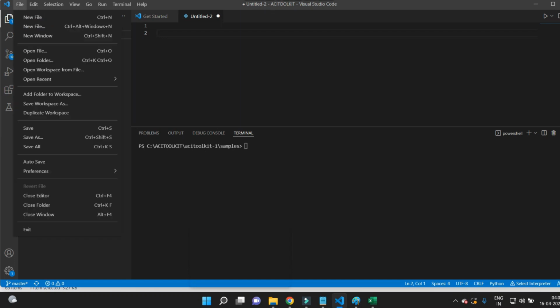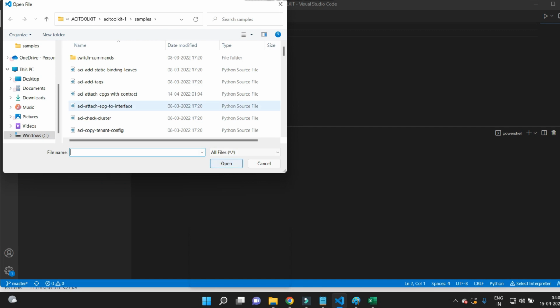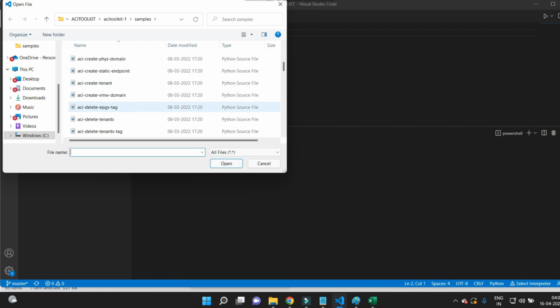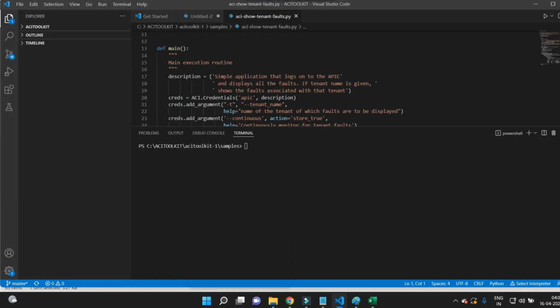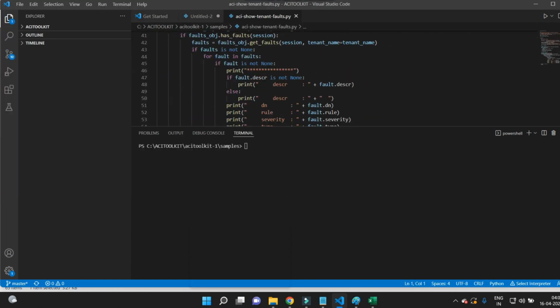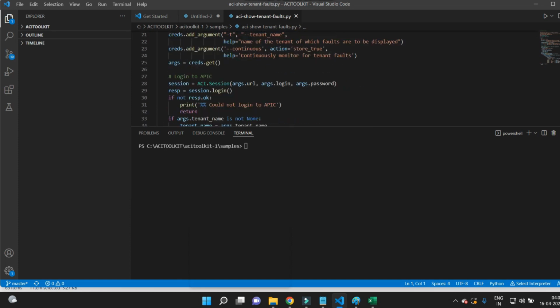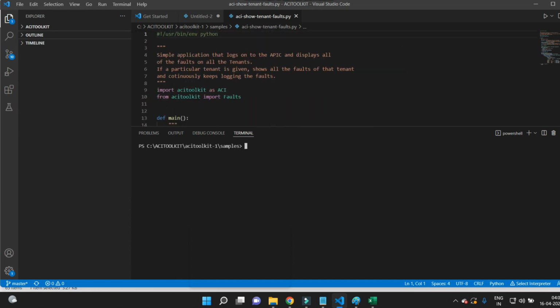So in this session we will see how to check the faults in the ACI generated in the APIC. Basically, faults occur when the controller reports a failure or an alarm in the fabric. I have opened this script. This will help to provide the output of the faults which have occurred in the ACI fabric.